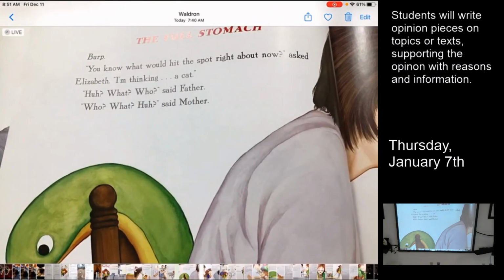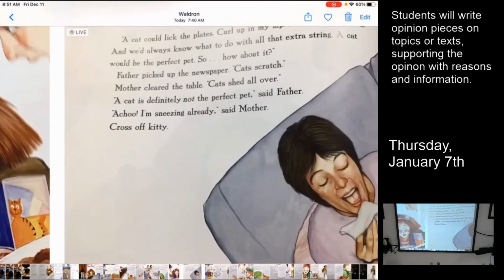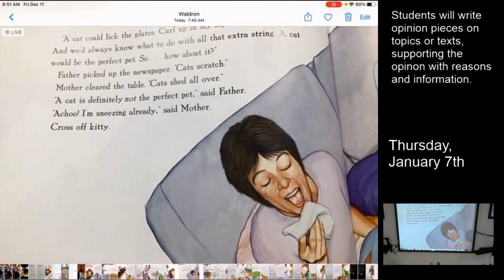A full stomach. Burp. You know what would hit the spot right about now, asked Elizabeth. I'm thinking a cat. Huh? What? Who? said Father. Who? What? Huh? said Mother. A cat could lick the plates, curl up in my lap, drink leftover milk, and we'd always know what to do with all the extra string. A cat would be the perfect pet.